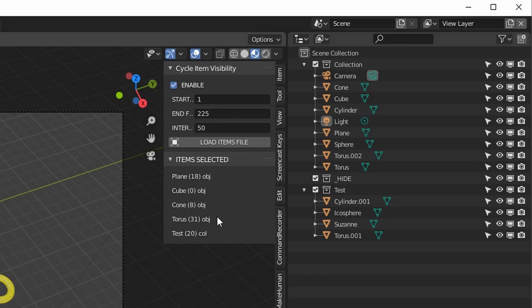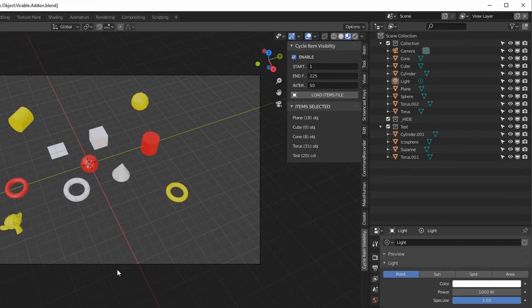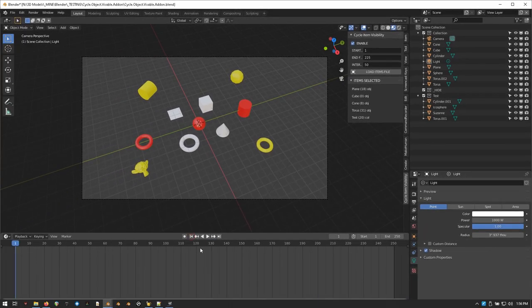The cone will go for 8 frames, the torus for 31 frames, and then the test collection for 20 frames. I'll start at the beginning here and cycle through.